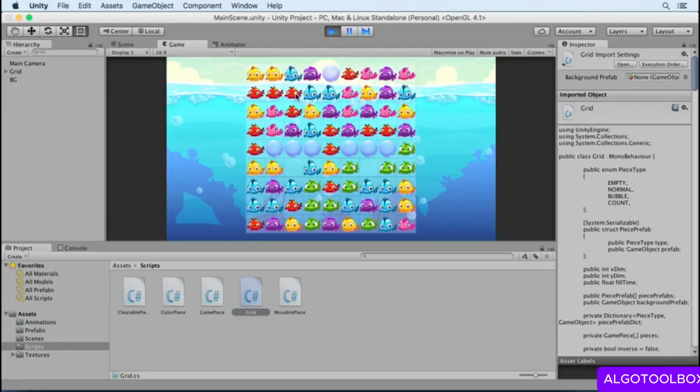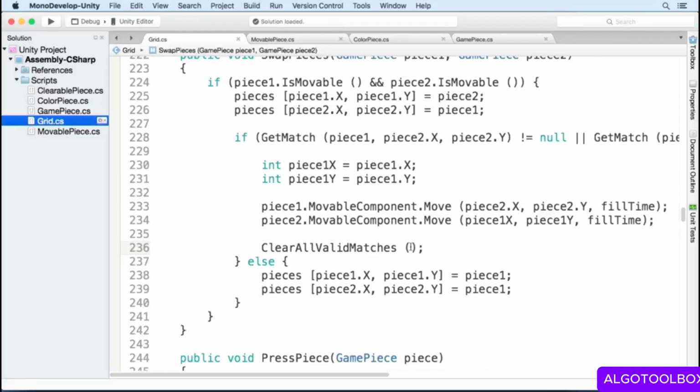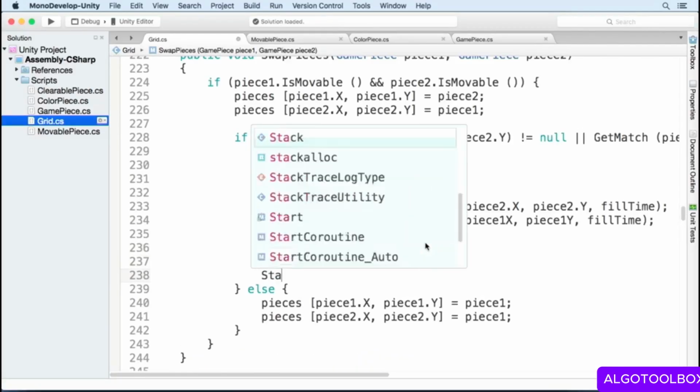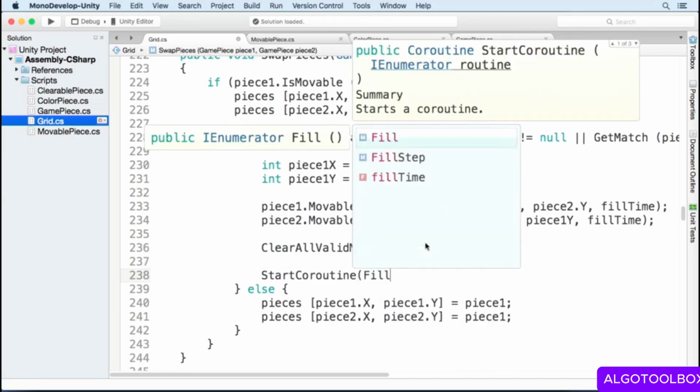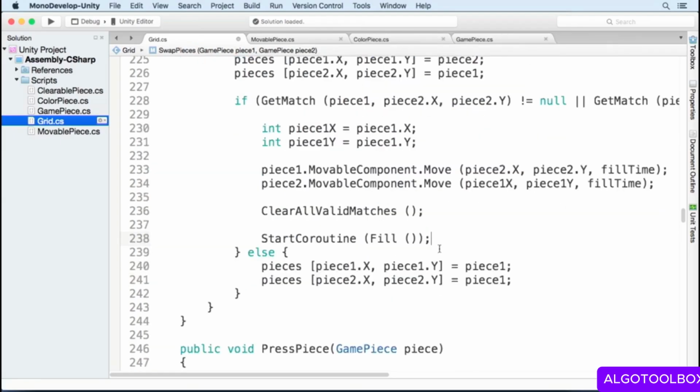Hit play and make a match. The piece is now cleared, but the board doesn't refill. We need to refill the board after clearing the pieces. However, as the board fills, more matches could be made. So we need to update our fill routine to check for matches again once it's done filling.